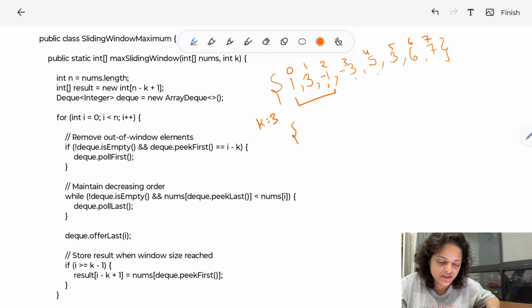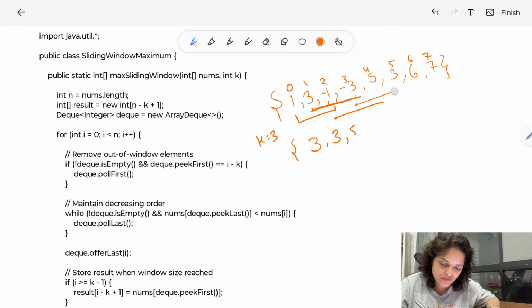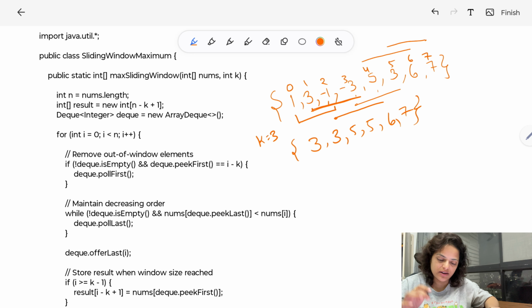So for example, for this window 0 to 2, the size is 3. What is the maximum? 3. Now if I check this window, 1 to 3, what is the maximum? Again 3. Now for this 2 to 4, what is the maximum? 5, right? And then from this 3 to 5, what is the maximum? Again 5. Now this 4 to 6, what is the maximum? 6, right? And then from this 5 to 7, what is the maximum? 7. So you need to return this answer.